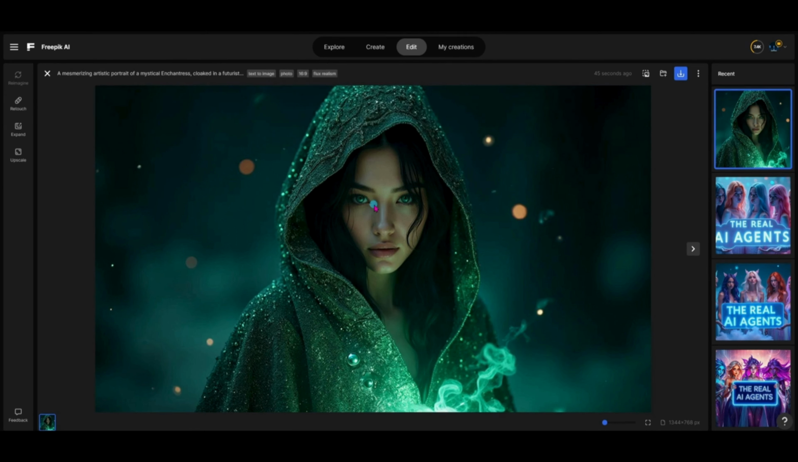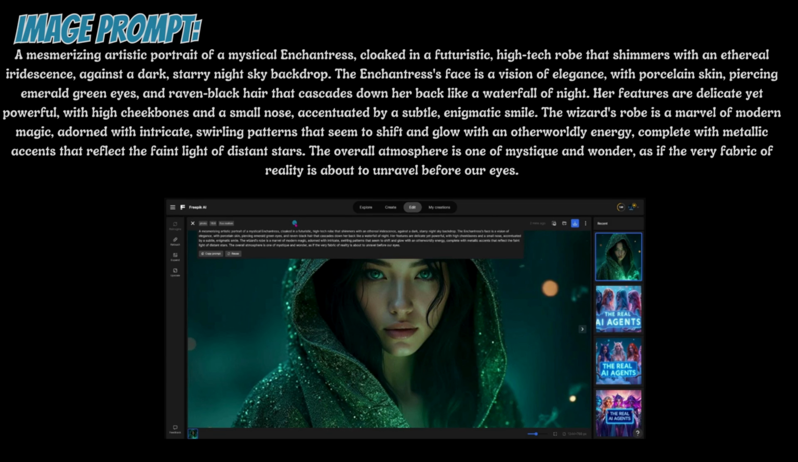Porcelain skin, check. If I zoom in here, which I can do using the little slider bar at the bottom, we can see emerald green eyes, raven black hair. Her features are delicate yet powerful, with high cheekbones and a small nose, accentuated by a subtle, enigmatic smile.